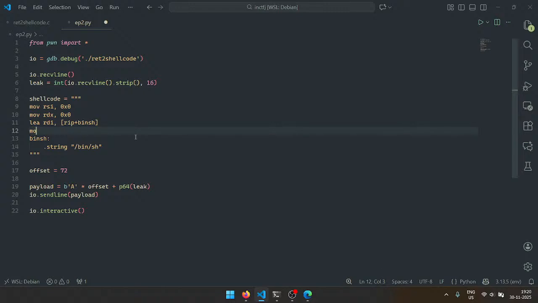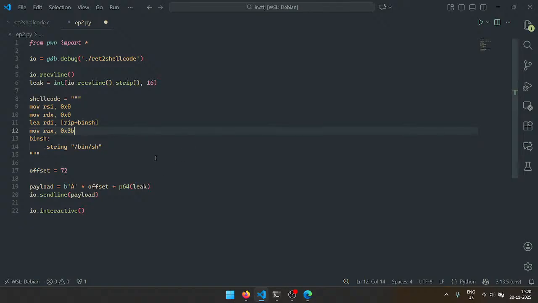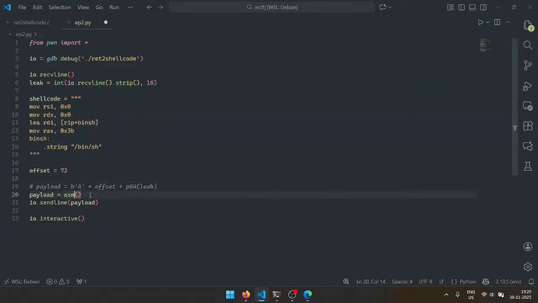And we move into RAX 0x3b, which is the syscall number for execve. So let's see. We can get the bytes by using something known as asm, which is a function which converts the shell code into the bytes.